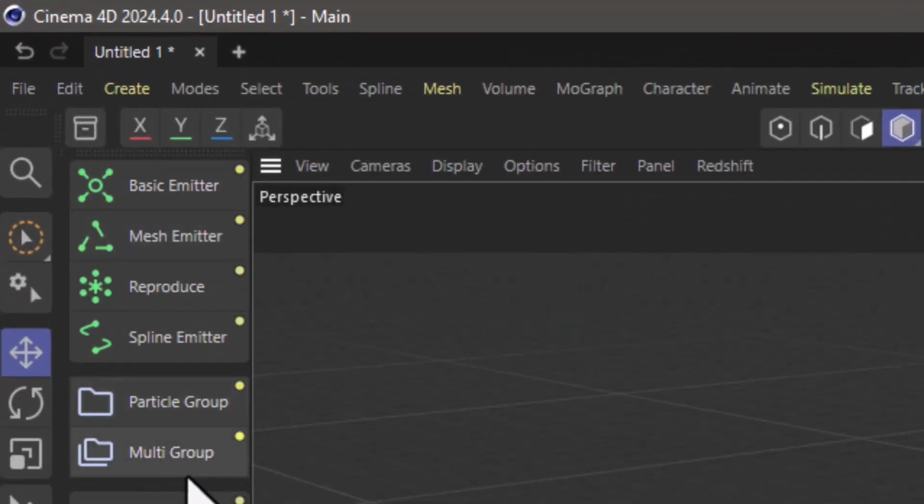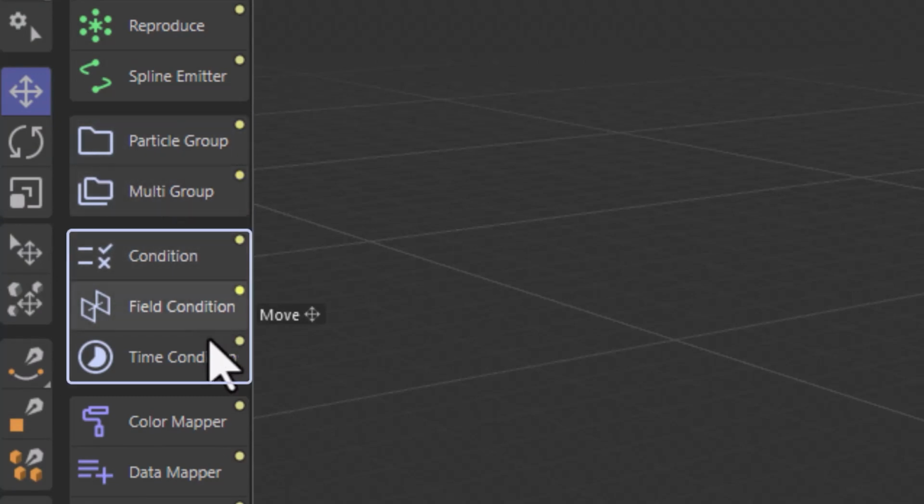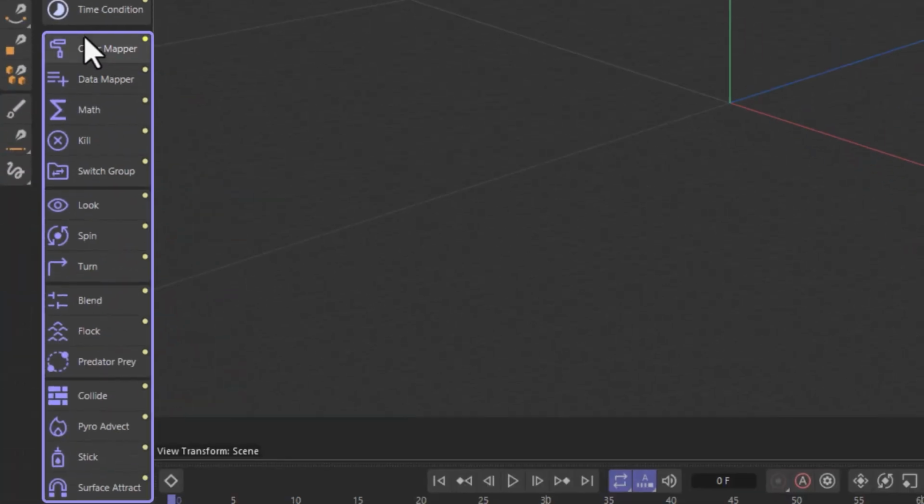Now, over here we have the emitters. Then we have the groups. These over here, they're presented as folders. Then we have the various conditions, and these will allow us to check certain things about particles and tell them to do something else. Over here, from this point onwards, all these are modifiers, but they do different things.